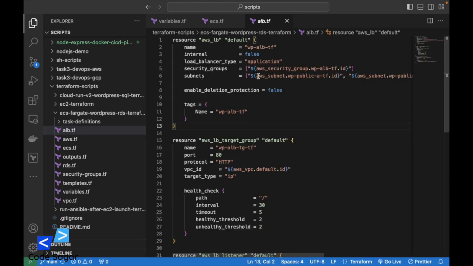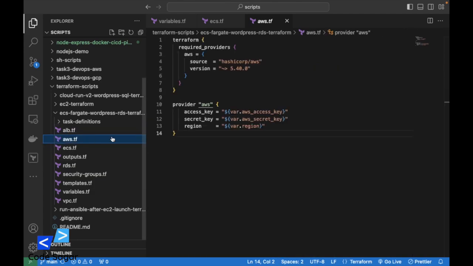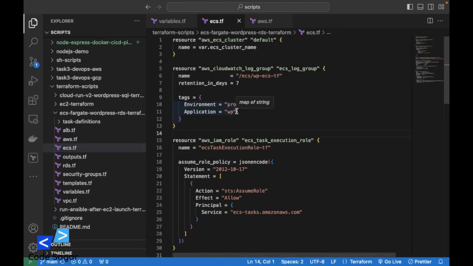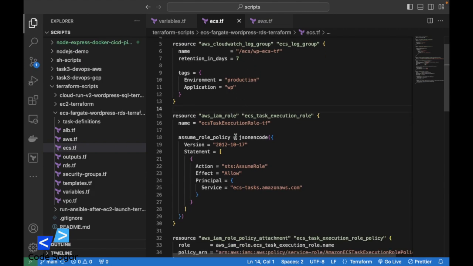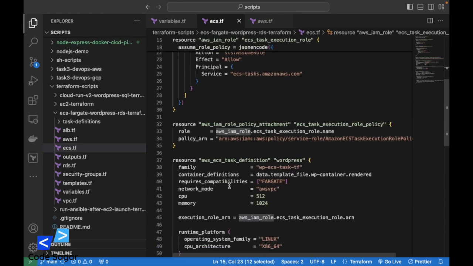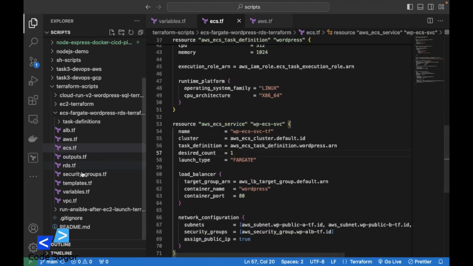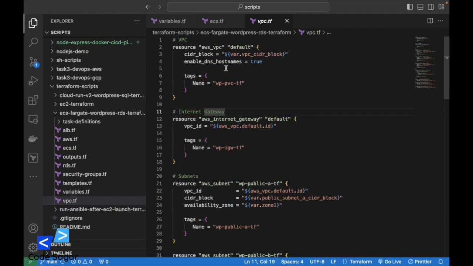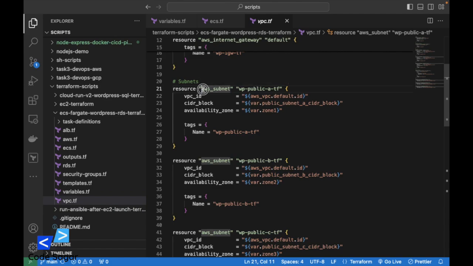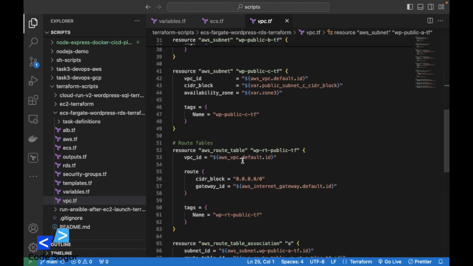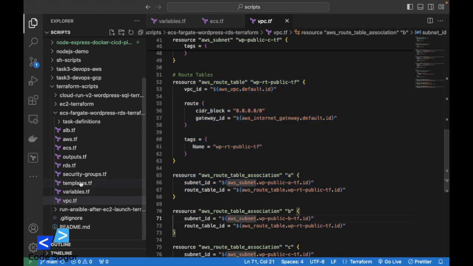I am using ALB. This is the application load balancer, and this is the AWS file where I have required providers and initialize AWS. And this is the ECS file. As you can see, I have created a role here, and then I have created a task definition and ECS service. And this is the VPC. I have created a custom VPC and internet gateway, and I have created 3 subnets. All the subnets are public subnets, and here are the route tables.